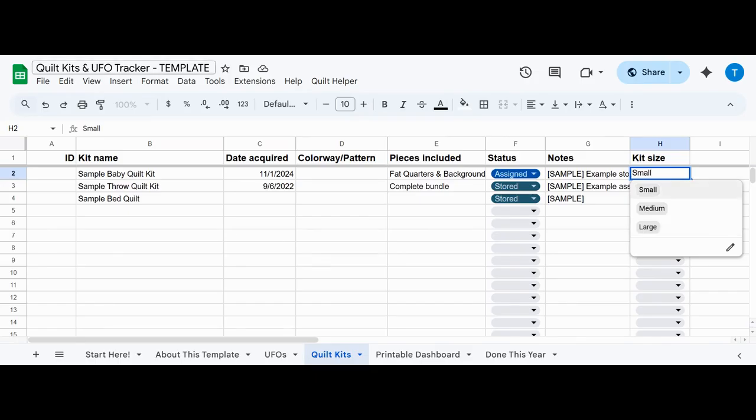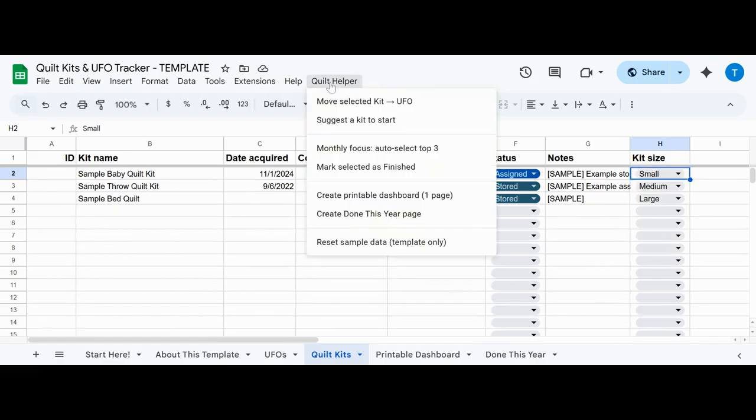Next, we're going to go up to the Quilt Helper. The Quilt Helper is located in the toolbar to the right of Help. Everything helpful lives under the Quilt Helper menu. You have Move Selected Kit to UFO. This creates a UFO project from a kit. The kit stays listed as inventory, but the work moves to the UFOs tab.